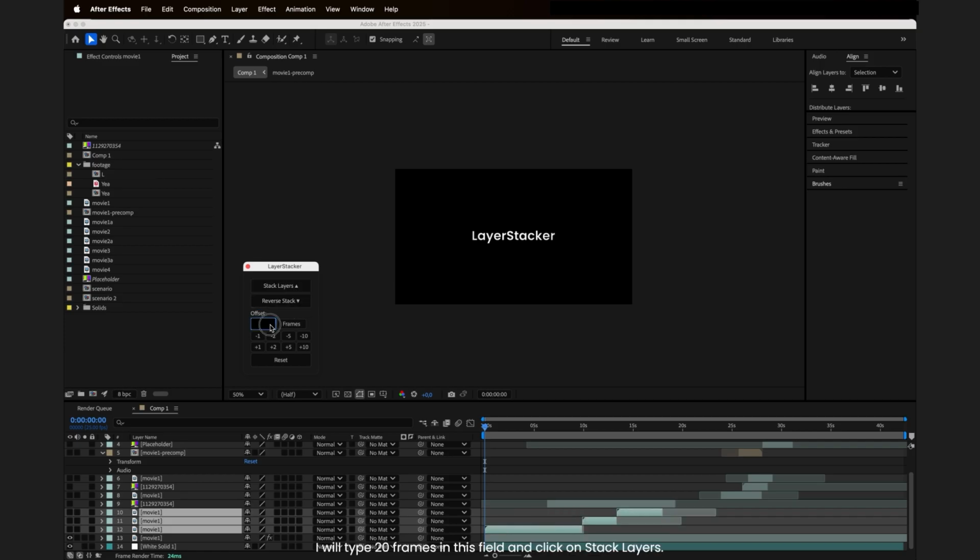Now let's see how the offset works. I will type 20 frames in this field and click on Stack Layers. Now the layers are stacked with 20 frames spacing between them. If I change it to 24, they will have 24 frames spacing. You can also use the buttons here. Just like that, I added 10 frames and I changed the spacing. I can switch the order anytime with Reverse button.